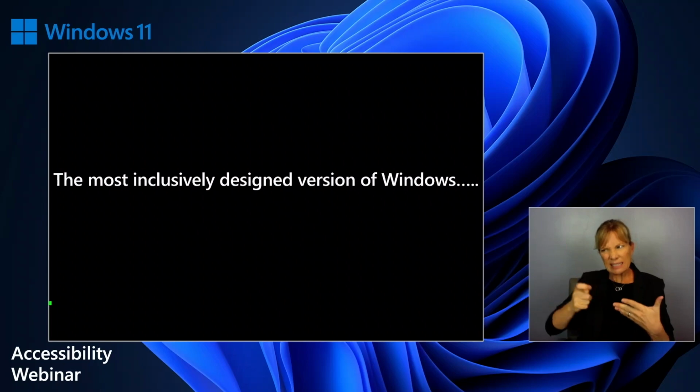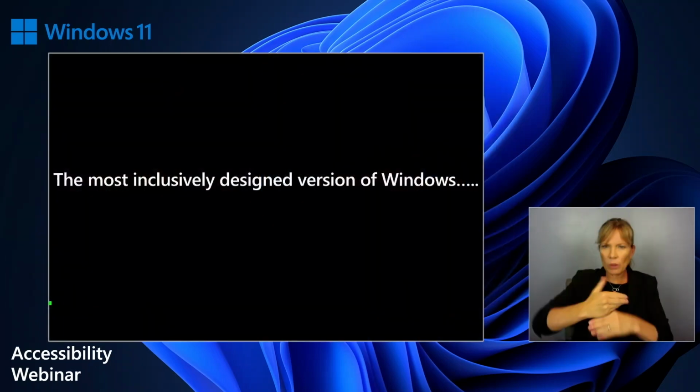And as we've been going through and designing and reviewing and refining Windows 11 before it shipped, we were able to fix a lot of those things that in years past would have had to go on to third-party AT providers. So for me, it's really cool to see all of this stuff come out of the gate and used lived experiences from people like myself and others, all part of this process, building this most inclusively designed version of Windows.